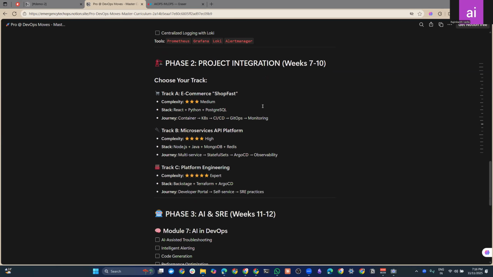E-commerce ShopFast is a project which will give you a complete stack covering Python, Postgres databases, containers, Kubernetes, CI/CD, GitOps and monitoring, a completely real-world project you can showcase in your GitHub profile or LinkedIn profile. Track B, which is microservices and API platform, is similar to your company project, using Node.js, Java, MongoDB, and Redis.